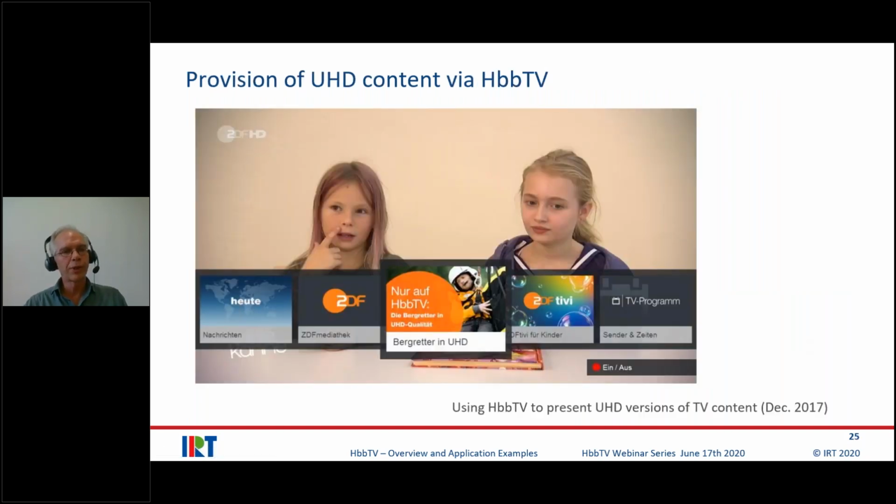Another interesting example is the provision of UHD content via HbbTV. When we began to standardize HbbTV some 10 years ago, we didn't think video streaming could have really better quality than broadcast. Today we are further down this road, and we detect that HbbTV can be a very relevant way of distributing UHD to customers. And already a few years ago, broadcasters started to use this feature on a number of occasions.